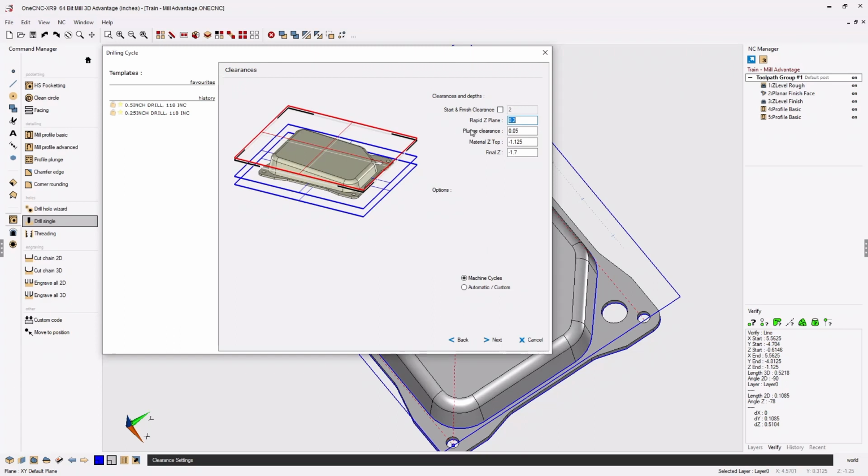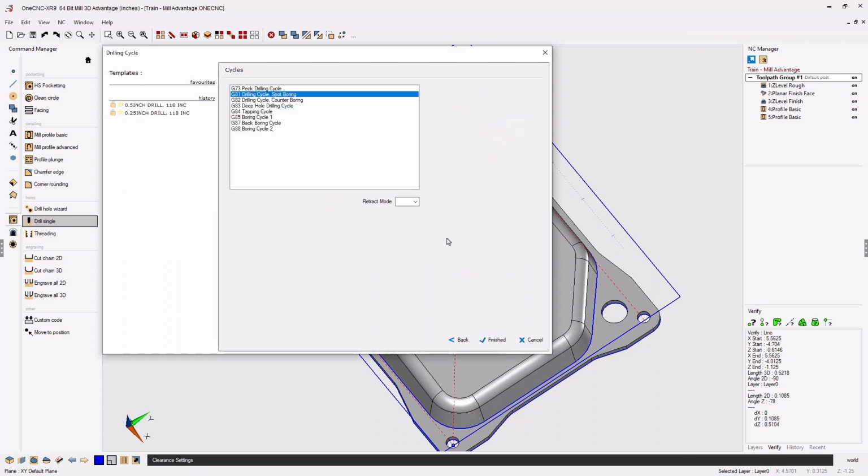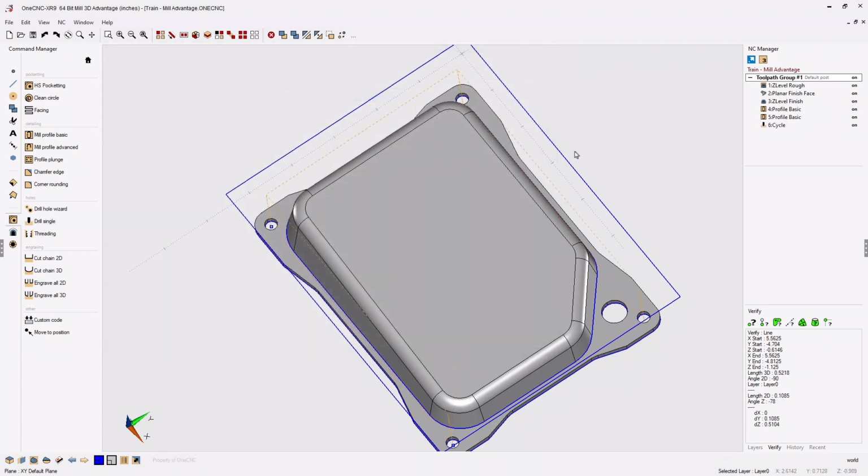Our rapid Z-plane and plunge clearance looks good. Material Z-top I have set at -1 inch 125 thousandths, and that's simply because that's the Z level of the face of this flange right here. And then for the final Z depth, I don't need to go that deep, maybe just 1 inch 400 thousandths. For this, I'm going to be using a canned cycle. That's why I have machine cycle selected. And for the canned cycle, I'm going to be using G81. Let's click Finish and let OneCNC generate the toolpath.